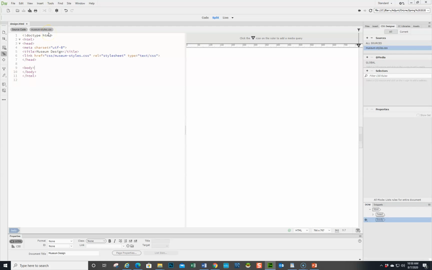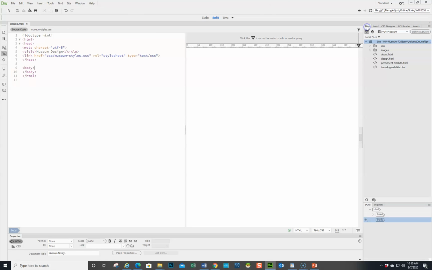If you did not remember to put it in its own folder, then you can go to files and create the CSS folder and just drag it. Just make sure that you remember to update the links. It will give you that warning and do that.